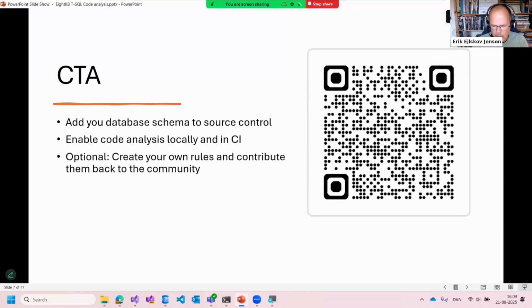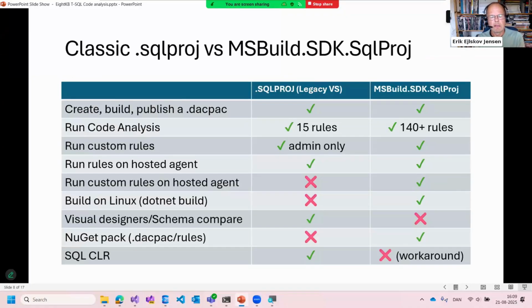So my code, let me just quickly have a look at how the classical SQL project files, which was the alternative thing I could do in Visual Studio, compare to what I just showed here with this open source build project, the SDK that I help maintain. So definitely they can both create, build, and publish a DACPAC. They can both run code analysis. The SQL Project has 15 built-in Microsoft rules, whereas MSBuild SDK SQL Project has 140-something rules. The more the merrier, I guess.